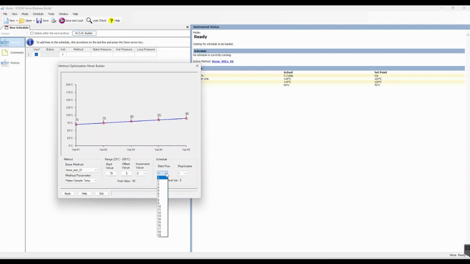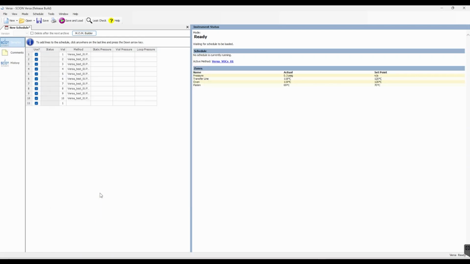Now you press which vial you're starting in, so I'll start at vial 1, and for each level I would like 2 replicates. So I start at vial 1 and I end at vial 10 because for each I have 5 increments and I'm doing everything twice. Once you're happy with that, you simply just press apply and exit, and it will add them into your schedule for you.